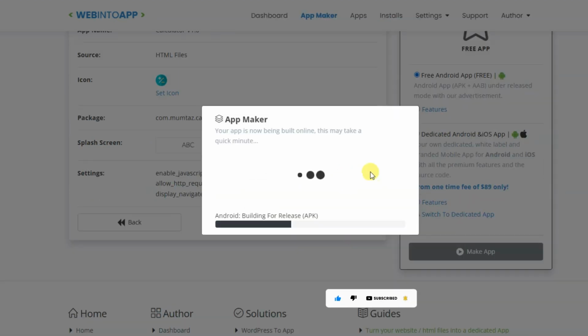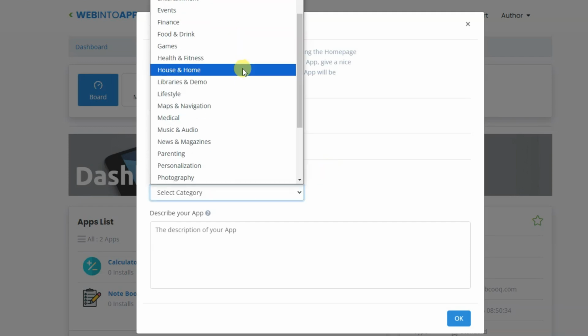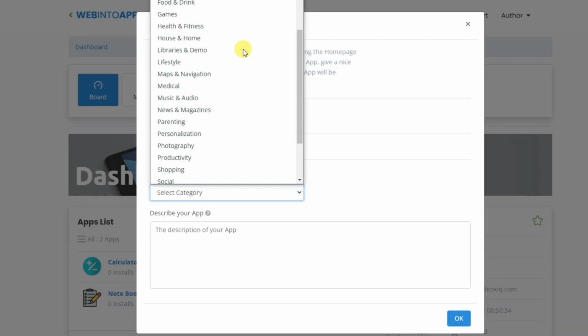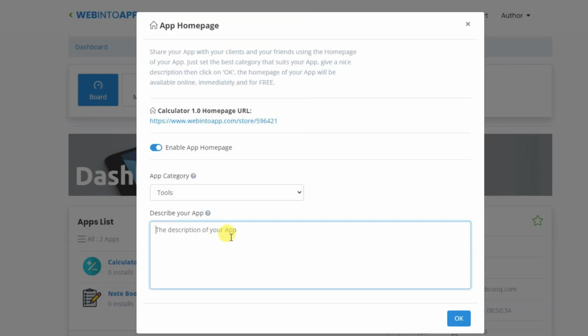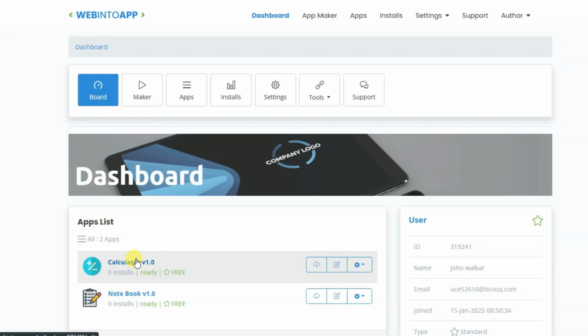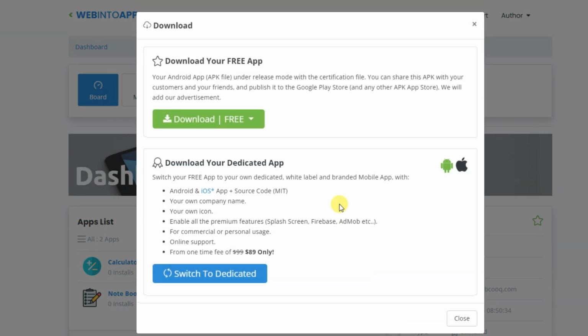It will take some time. Now you can select your app category. Here you can see there are a lot of app categories. You can select any of these app categories. You can type your app description. You can click on the OK button. Here it is showing the application. You can click here. You can click on the download button. Click on the download button. You can click here.